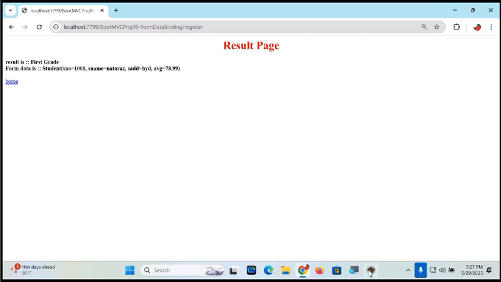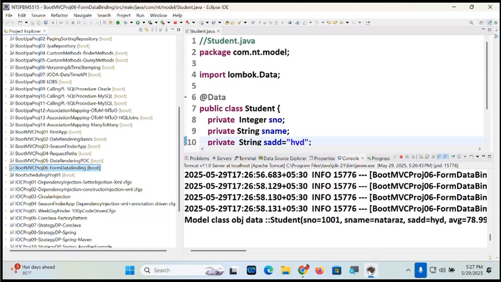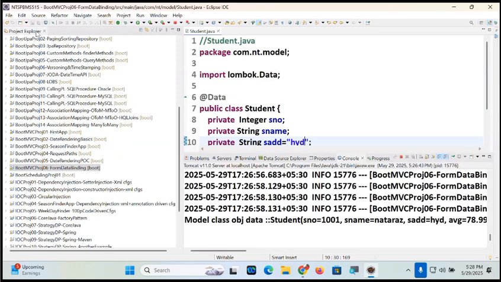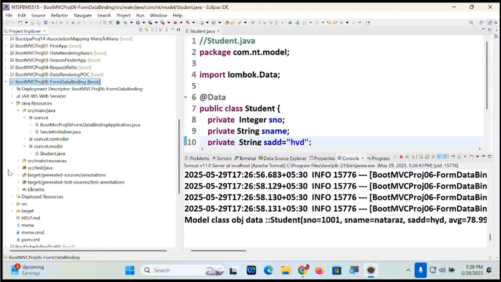Sir, don't cheat us, sir. When the form is submitted, you are creating a model class object using @ModelAttribute. That's why data is stored into the object. But when the form is launched, when you are not creating the object, how will it work? I will do that work also. Why disappoint you? One minute.